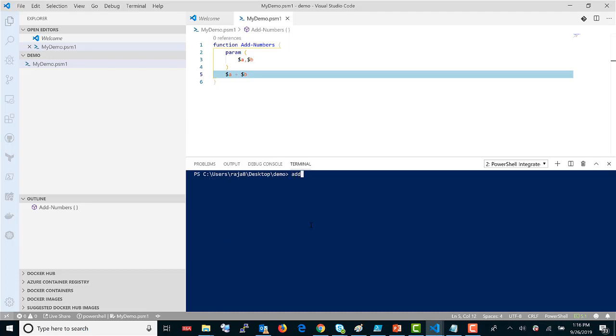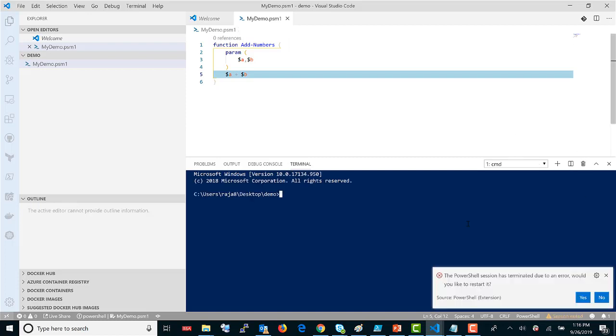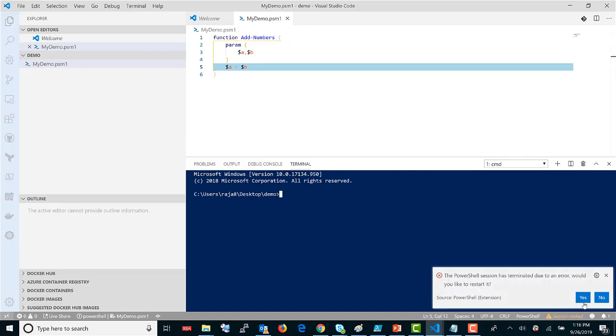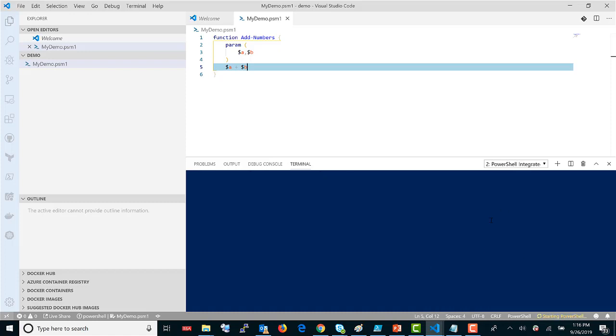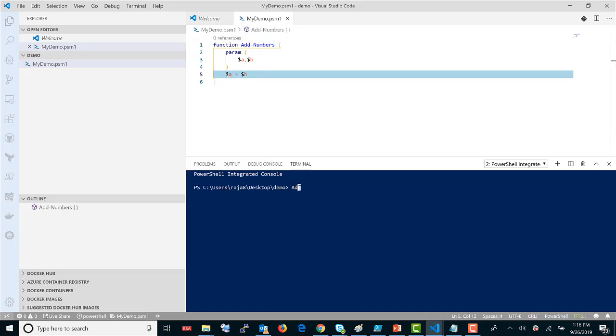Now, let's do one thing. I still have this function in my memory, so I will remove it. Let's kill this session and restart the PowerShell session. Let's see, I should not have the function now. I don't have the function.